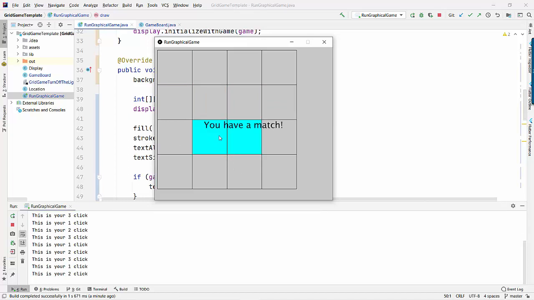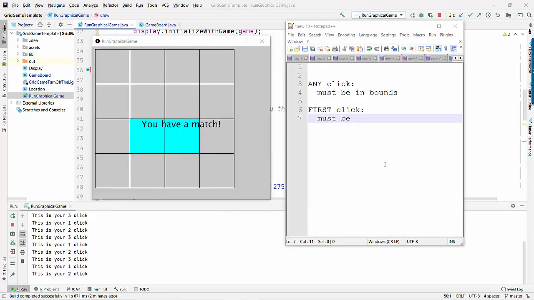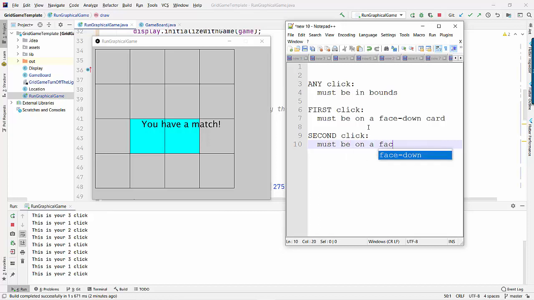Okay, so let's pretend we have a match. If they're going to try and do another match, let's say that their first click is not allowed to be on a face-up card. So let's write all this down. So far we've got that any click that they make has to be in bounds. The first click must be on a face-down card. The second click they make also must be on a face-down card. Is that it? I think maybe that's it.